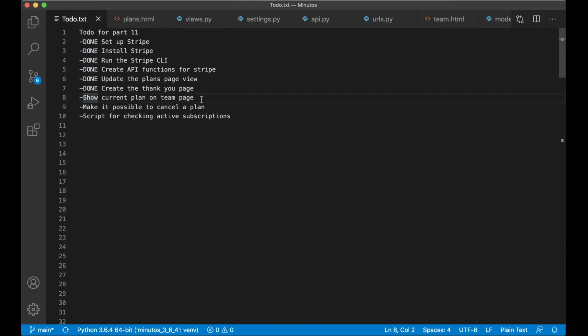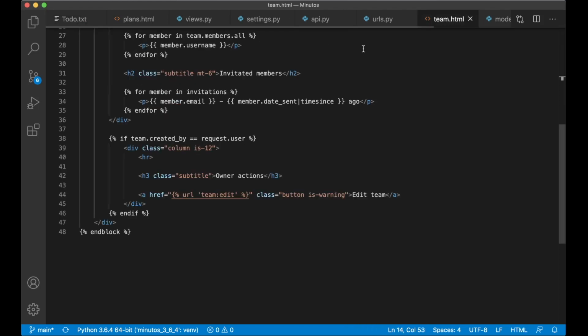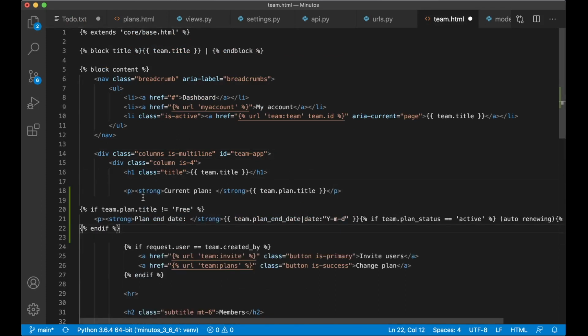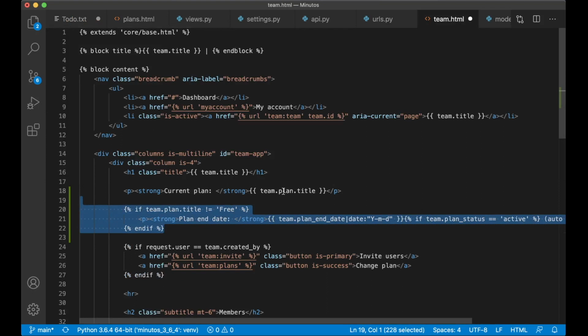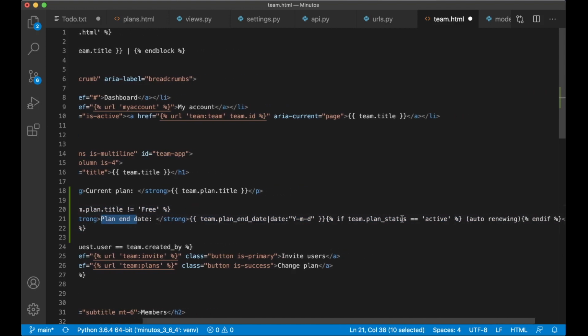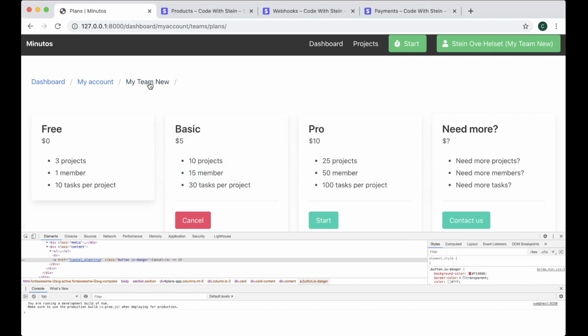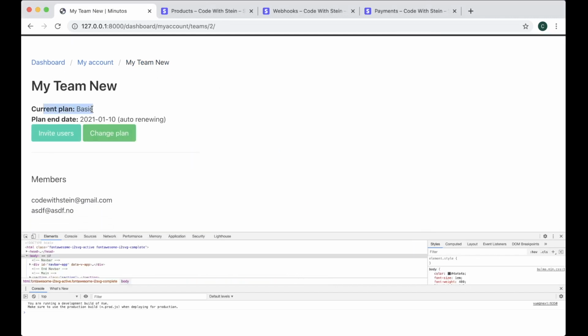Set this, no, I should start on this task. Okay, so now I can show the current plan on the team page. So above here, below the title, if I paste this here, show a title, current plan, then I just say team.plan.title. If the plan is not free, I show a plan and the date. And if the status is active, I show auto renewing information. Save. And then I can go back to my team. And here you'll see current plan, basic, and it will end in 30 days.